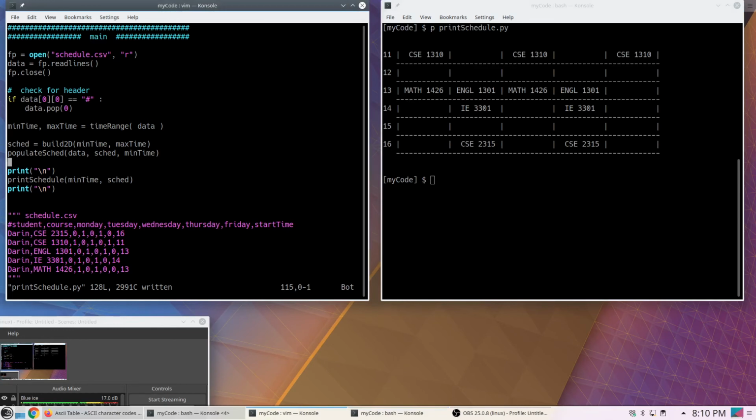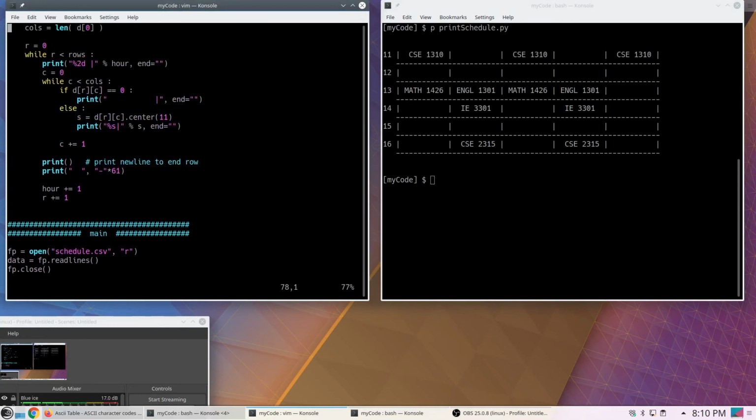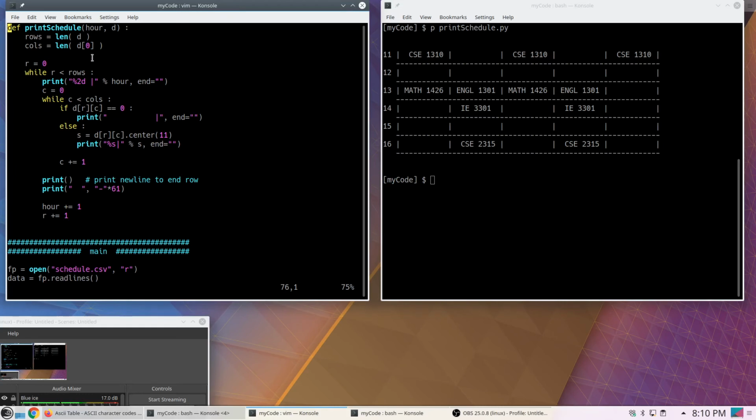So now let's look at Populate Schedule. So this right here prints the starting hour, and then eventually we increment here to get to 12, 13, 14, all the way to 16.